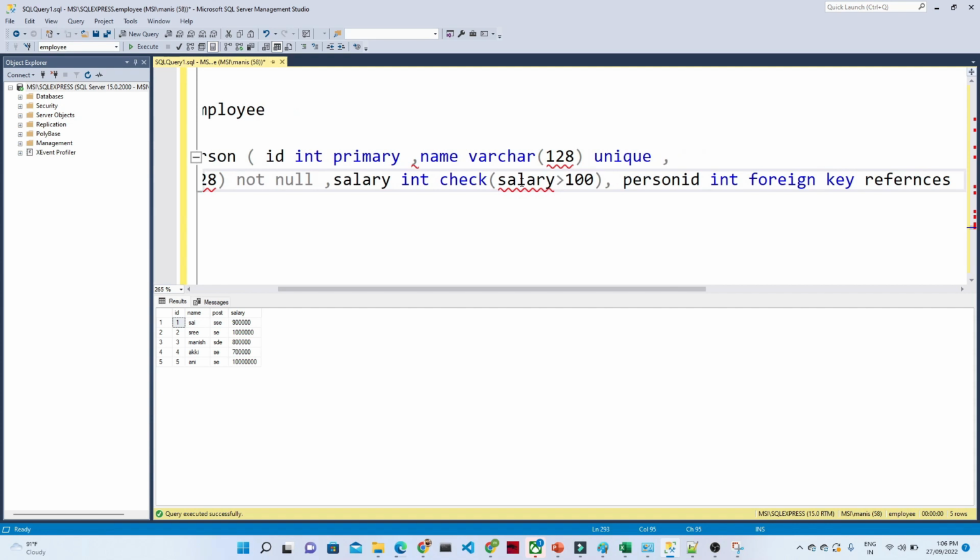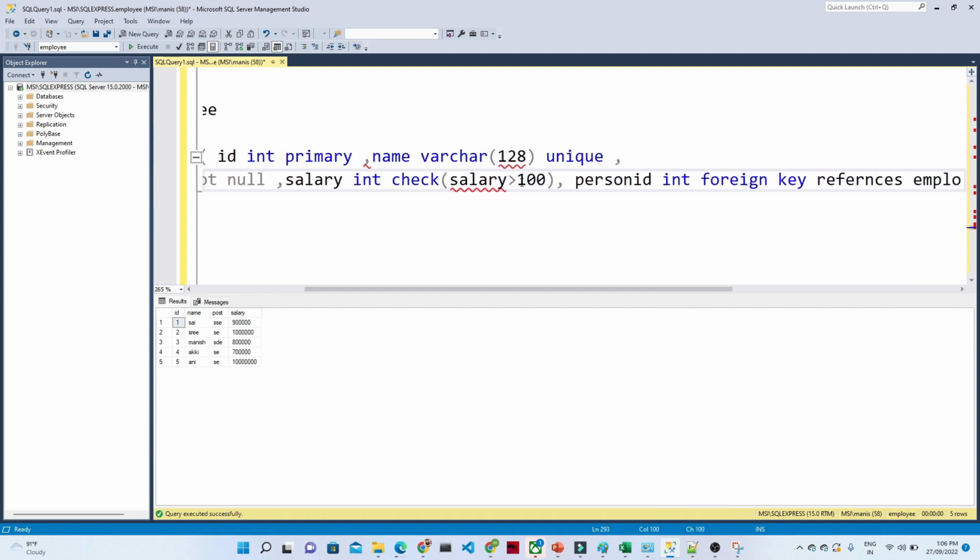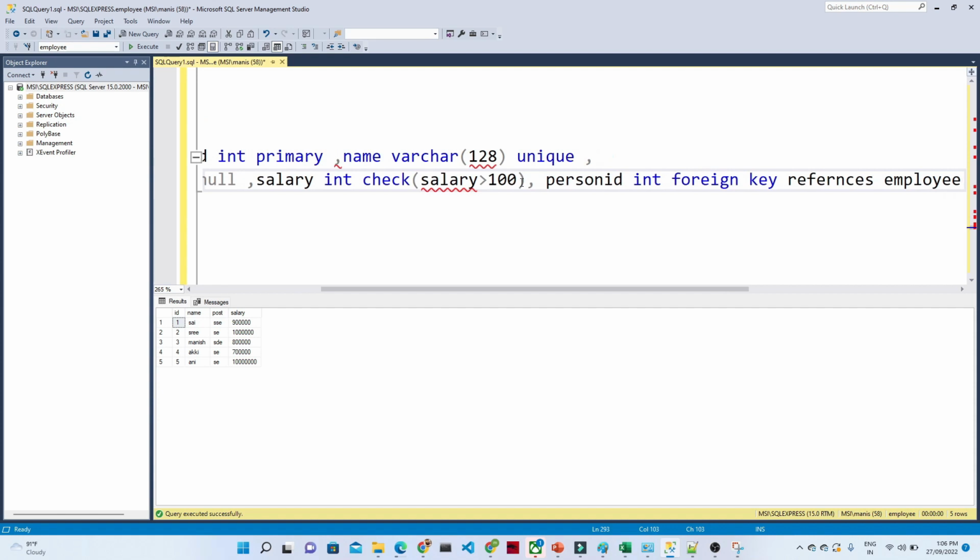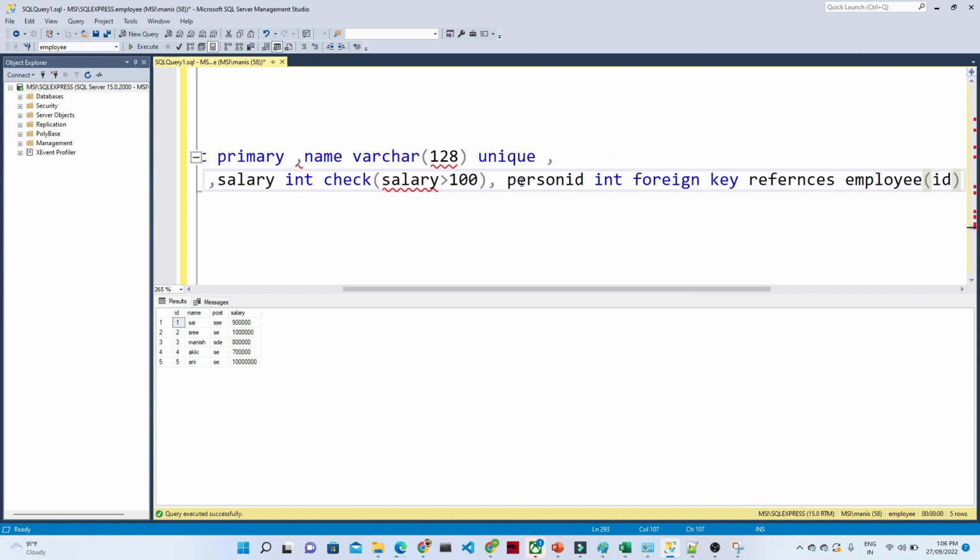Suppose you have a person table also. Let us take the employee table, which we also have. So we will take employee and the id. It means this person ID, whatever it will be, is taking a foreign key reference from this employee table's id. Like this we have to specify.